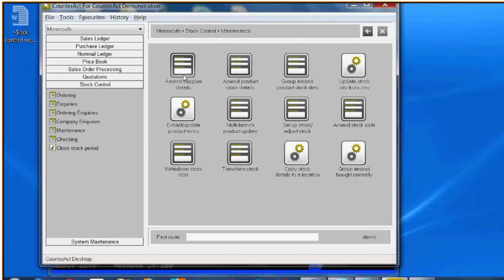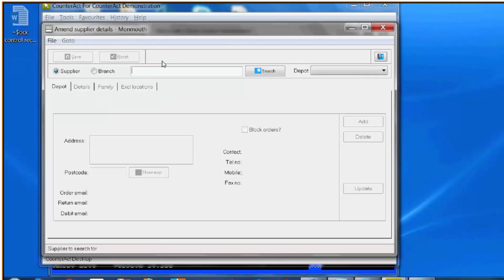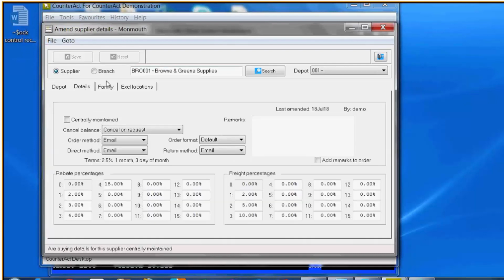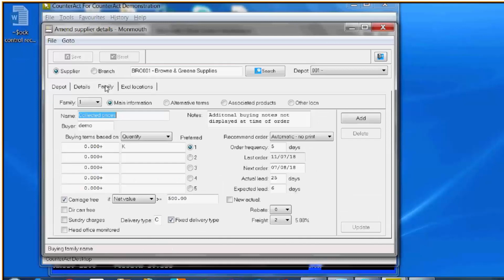So on the supplier details side, good old brown and green. For recommended ordering, there's nothing in particular on the depot or anything on the details, but it's the family screen that has some specific entries for recommended ordering over on this side.